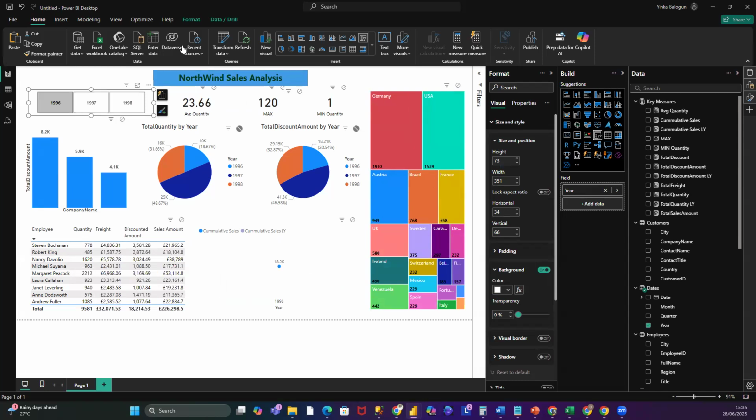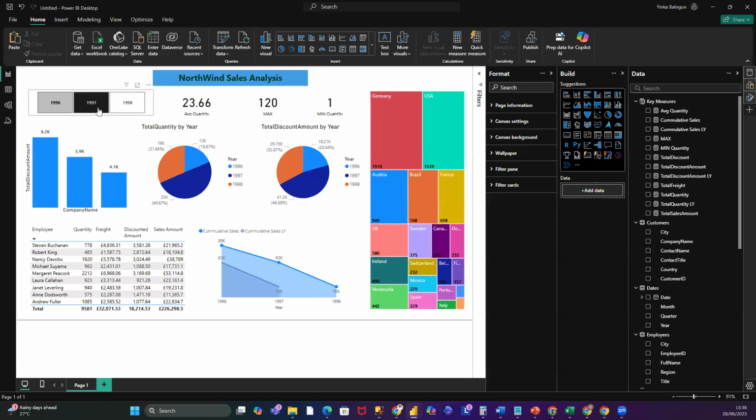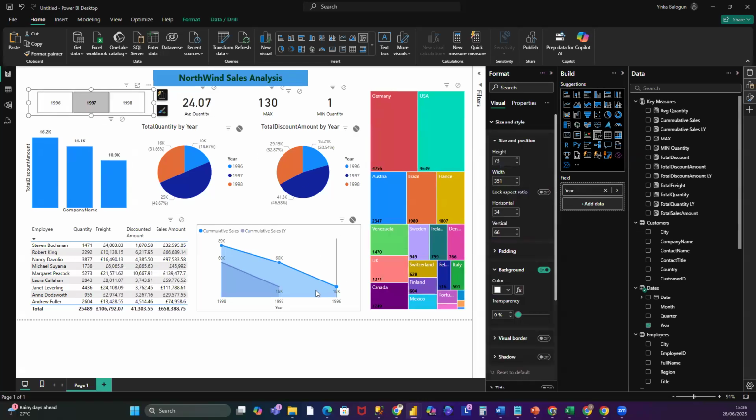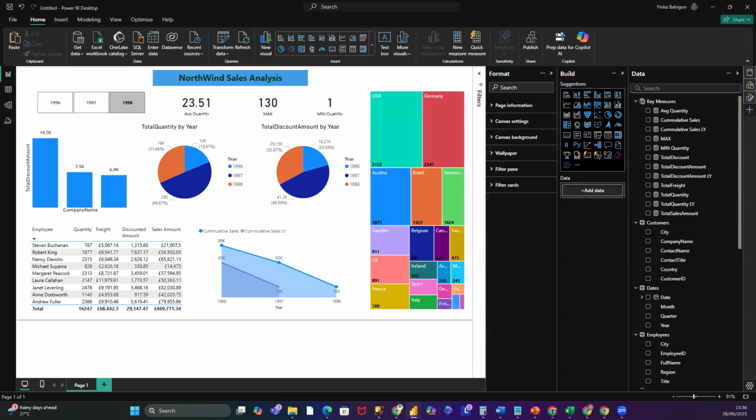So let's come back to edit interaction. I've selected that again. I go to format, edit interaction. And this one, I also say no. So when I click on this, it will not affect these ones. They will remain constant, stuff like that. So this is my report. Though I can go deeper than this, for this stage I will leave it at this.